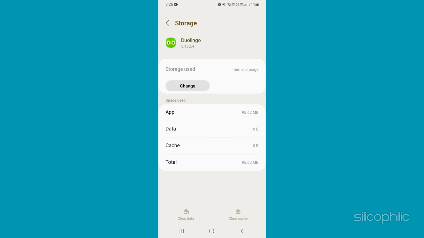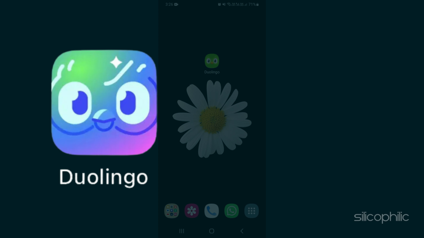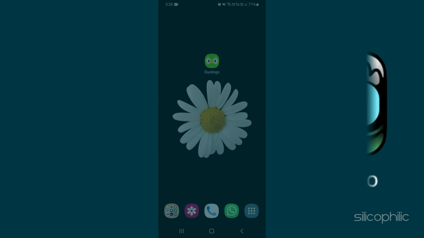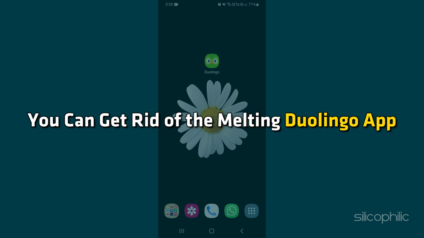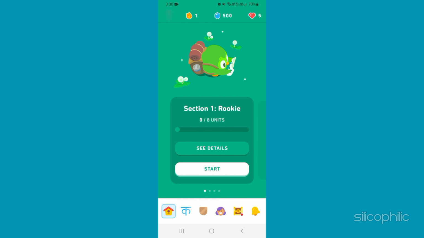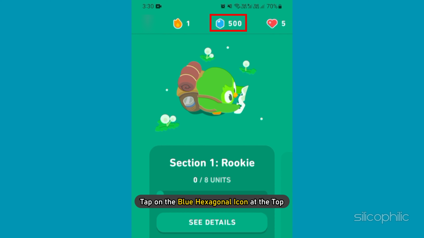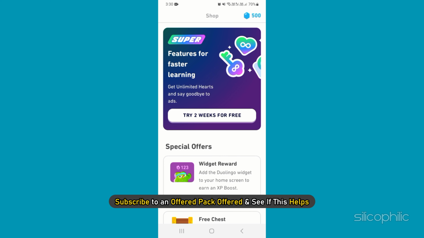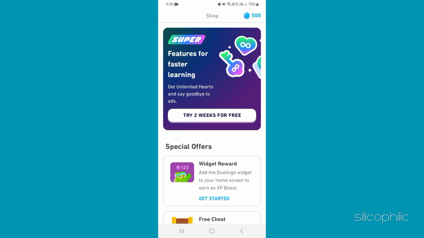Method 4. If you subscribe to Super Duolingo or Duolingo Max, you can get rid of the melting Duolingo app and replace it with a Super or Max themed one instead. From the Duolingo app home screen, tap on the blue hexagonal icon at the top. Subscribe to an offered pack and see if this helps.